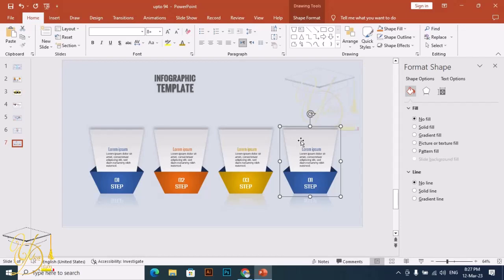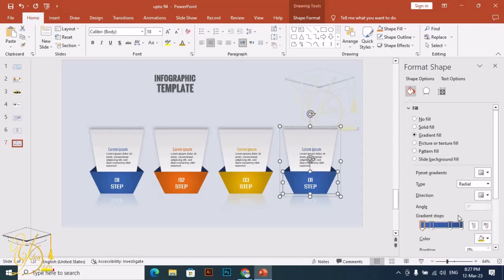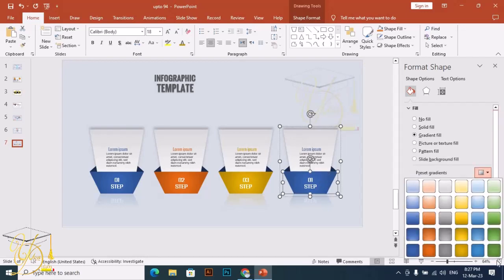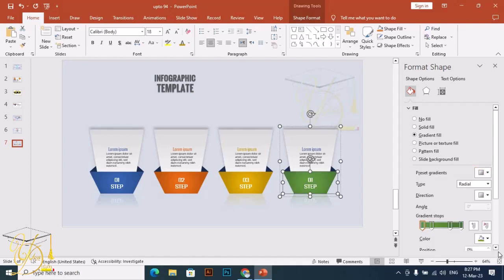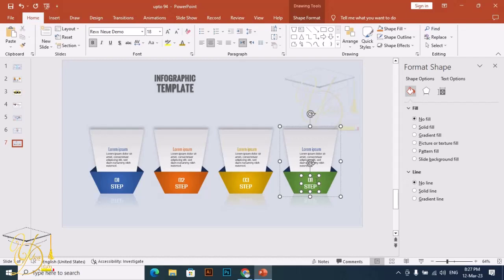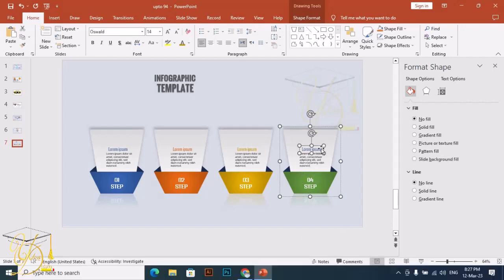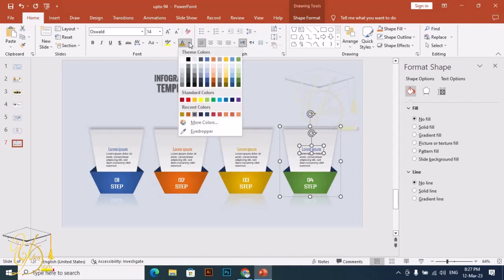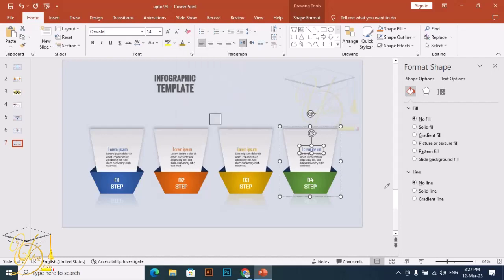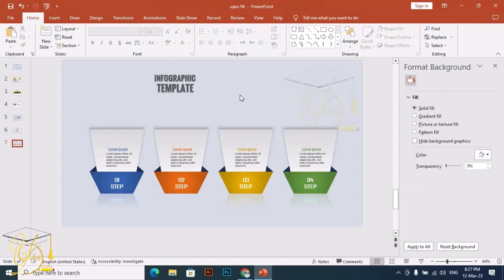3, and I am going to change the color of this one also. Four, and change the heading color according to the shape. Through the eyedropper I am going to give it this one color.